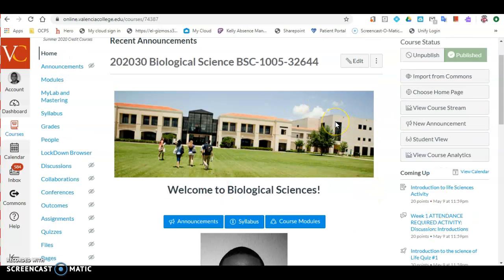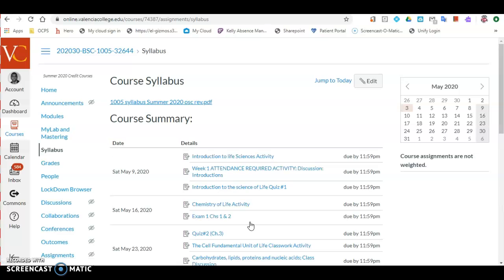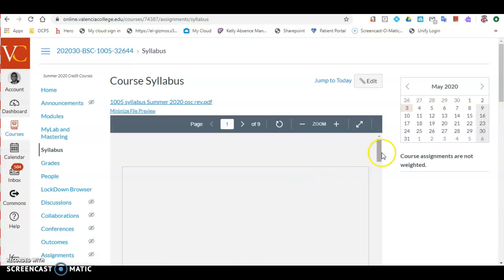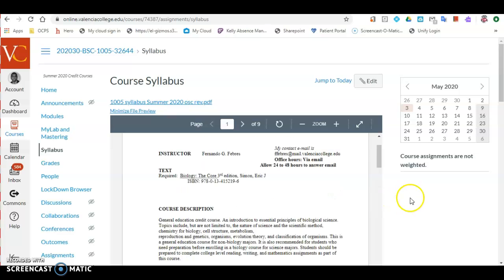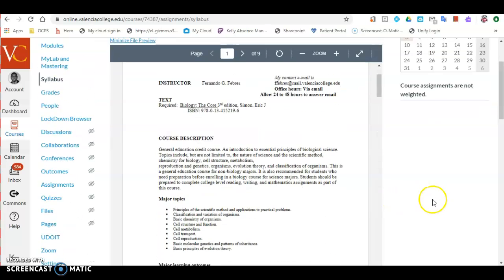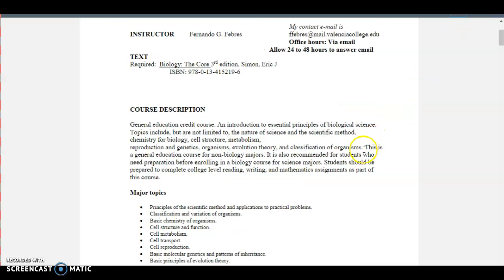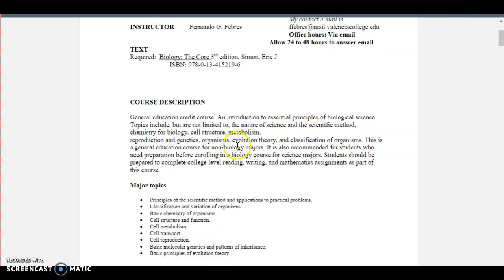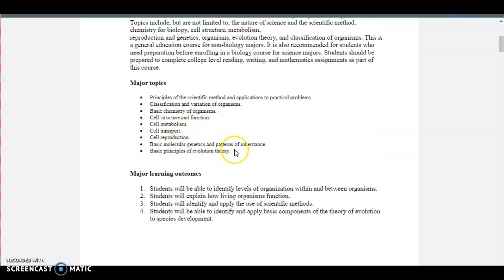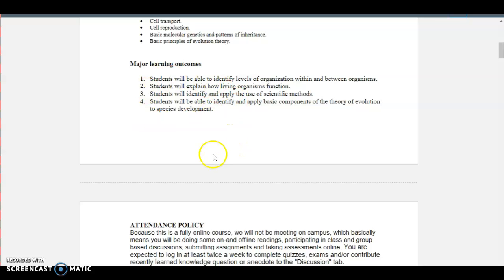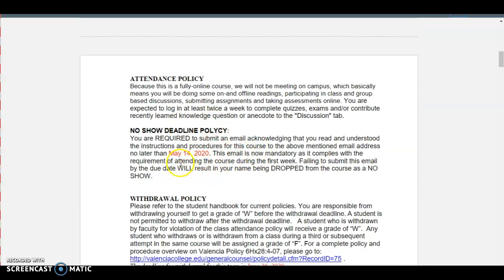When you log in, the first thing I would like for you to do is go to your syllabus. As you click in there, it'll open. Now remember, everything that you need to know for this course is on the syllabus. Let's make it a little bit bigger so that we are able to see the course description, which I'm sure you read when you registered for this course, the topics that we are covering, the outcomes, and the attendance policy.